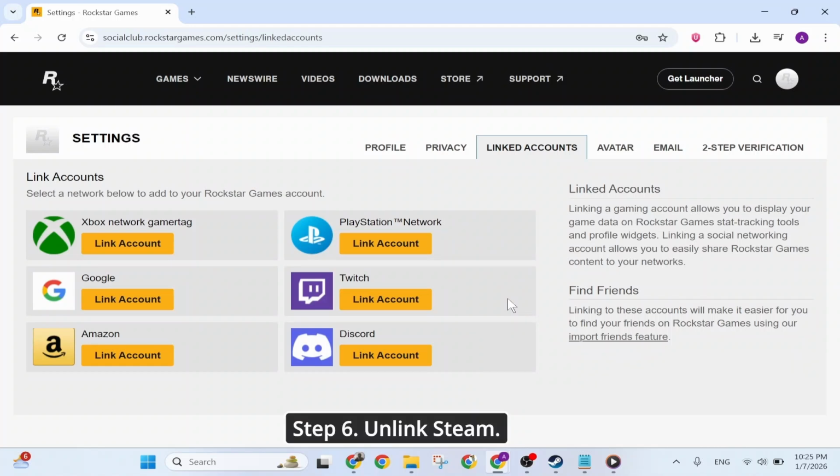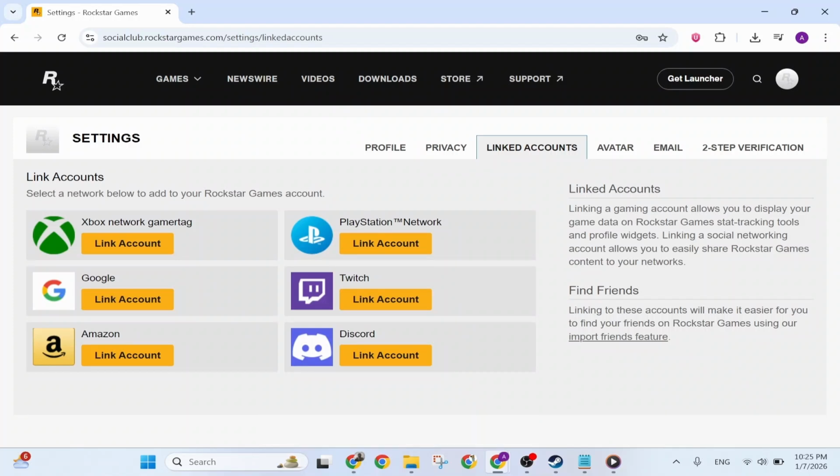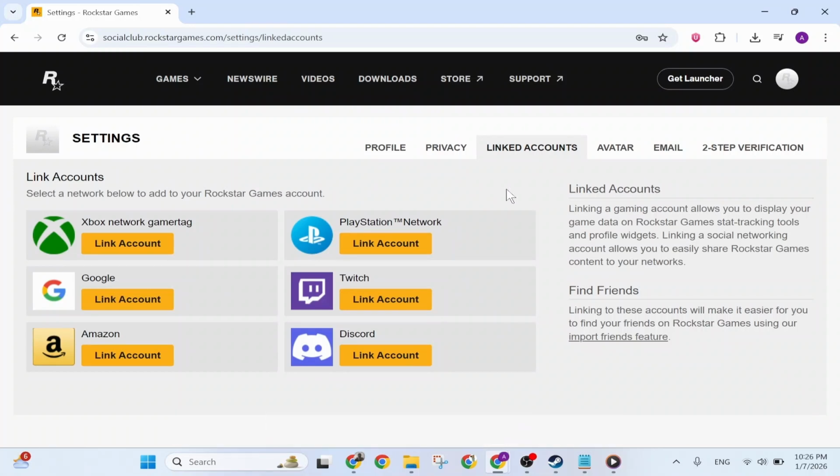Step 6. Unlink Steam. Next to the Steam connection, you should see an Unlink button. Click it to disconnect your Steam account from Rockstar Social Club. Step 7. Confirm unlinking. A confirmation pop-up may appear asking if you're sure you want to unlink. Click Yes or Confirm to proceed. Your Steam account is now unlinked.